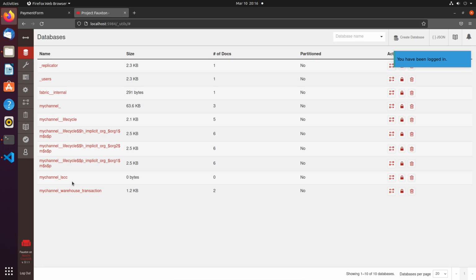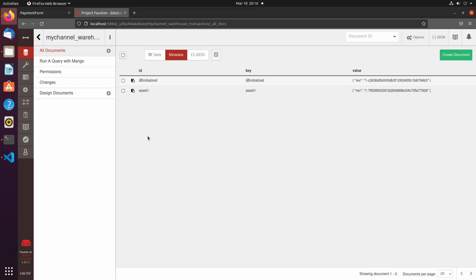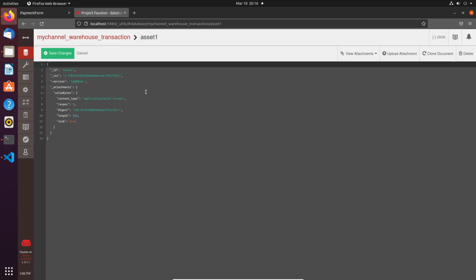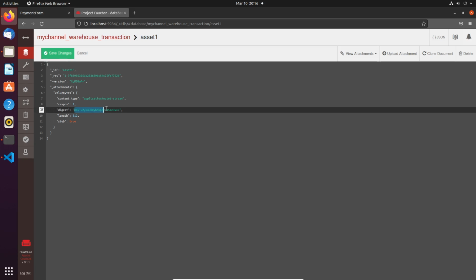So we'll log in. The database that we're going to be looking for is the channel that our organizations are connected through, as well as the name of our chaincode that's installed on that channel. So my channel, warehouse transaction, this is what we're looking for here. And we can see that asset that I just added, that smart fridge. And if we look, all we can see is ciphertext. CouchDB does some encoding over our ciphertext. That's why it looks like base 64 there.